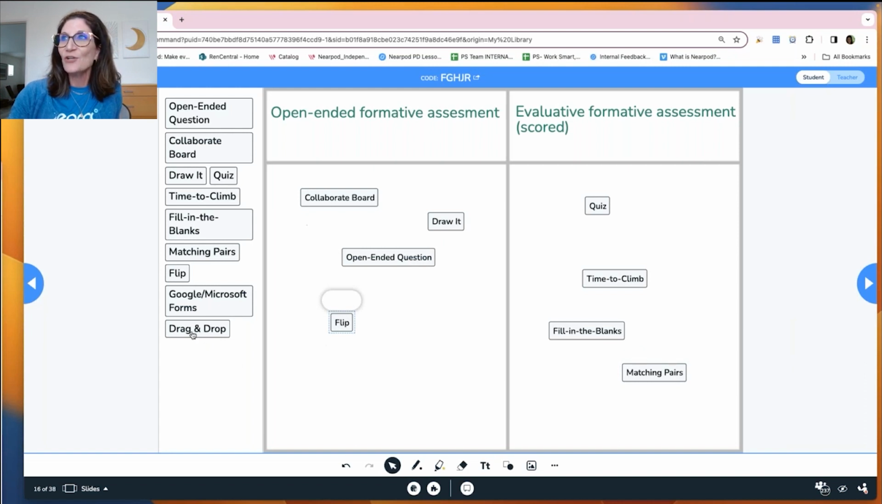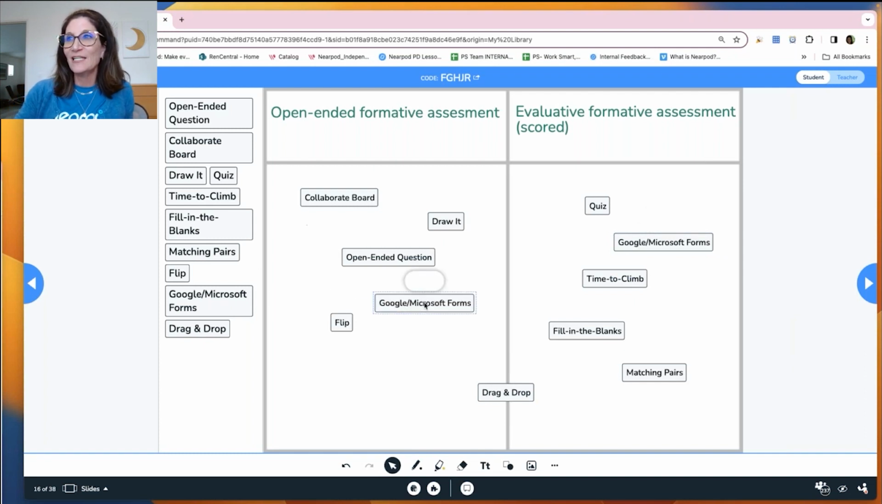And then Drag and Drop, I'm going to say it can kind of split the middle. It's a little bit more of a discussion feature. It could be open-ended, but Nearpod's not going to be able to score it. You still have to score it. And then the forms are going to mostly be scored, but you could have it be open-ended if you wanted to as well.